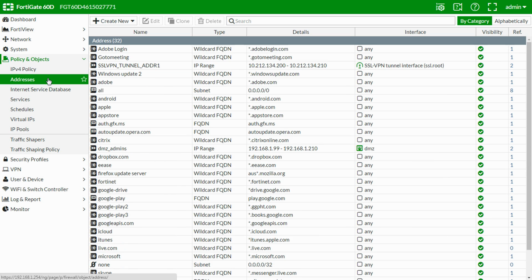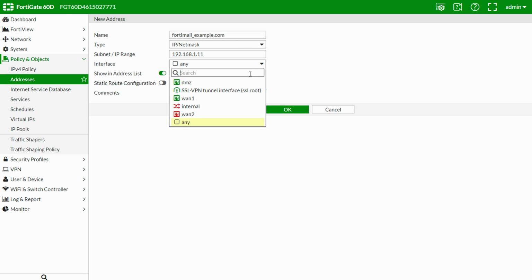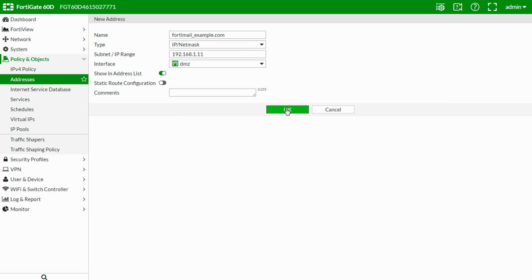Let's begin by setting up an address for the FortiMail. On your FortiGate, navigate to Policy and Objects and Addresses. Click Create New and Address. Since this address is going to be for the FortiMail within the DMZ, give it an appropriate name and the IP address we used earlier. Then select DMZ as the interface and click OK.